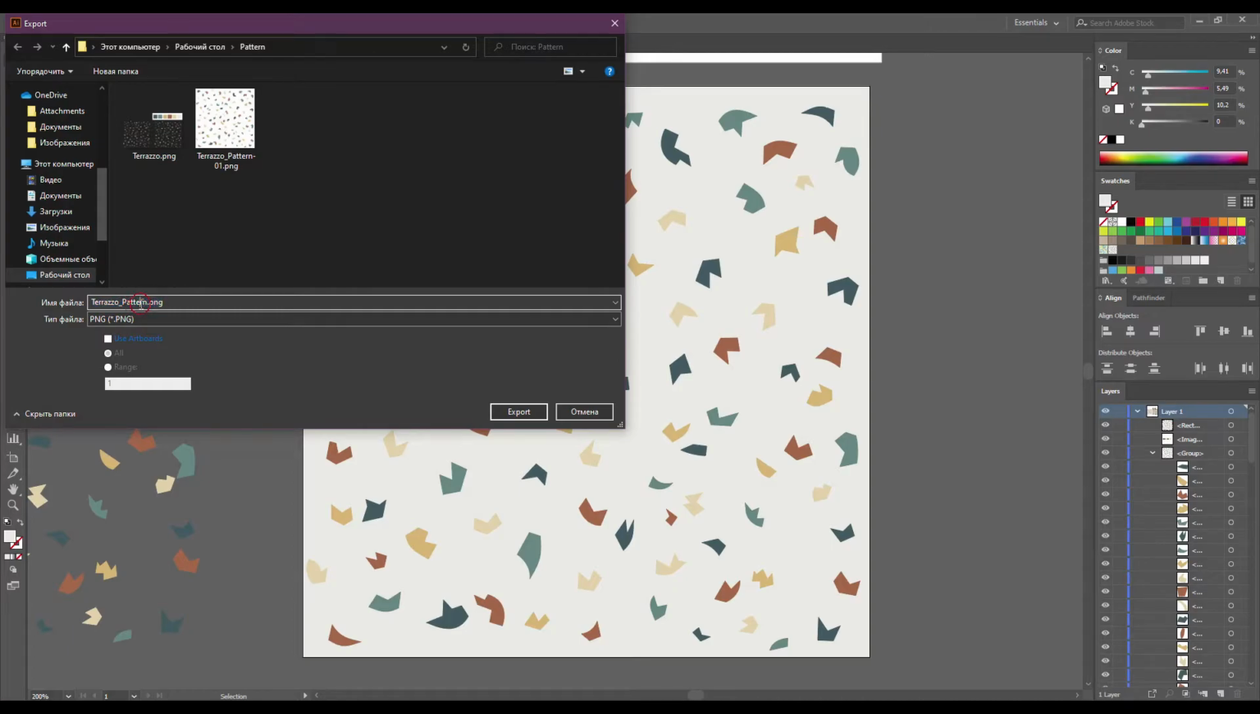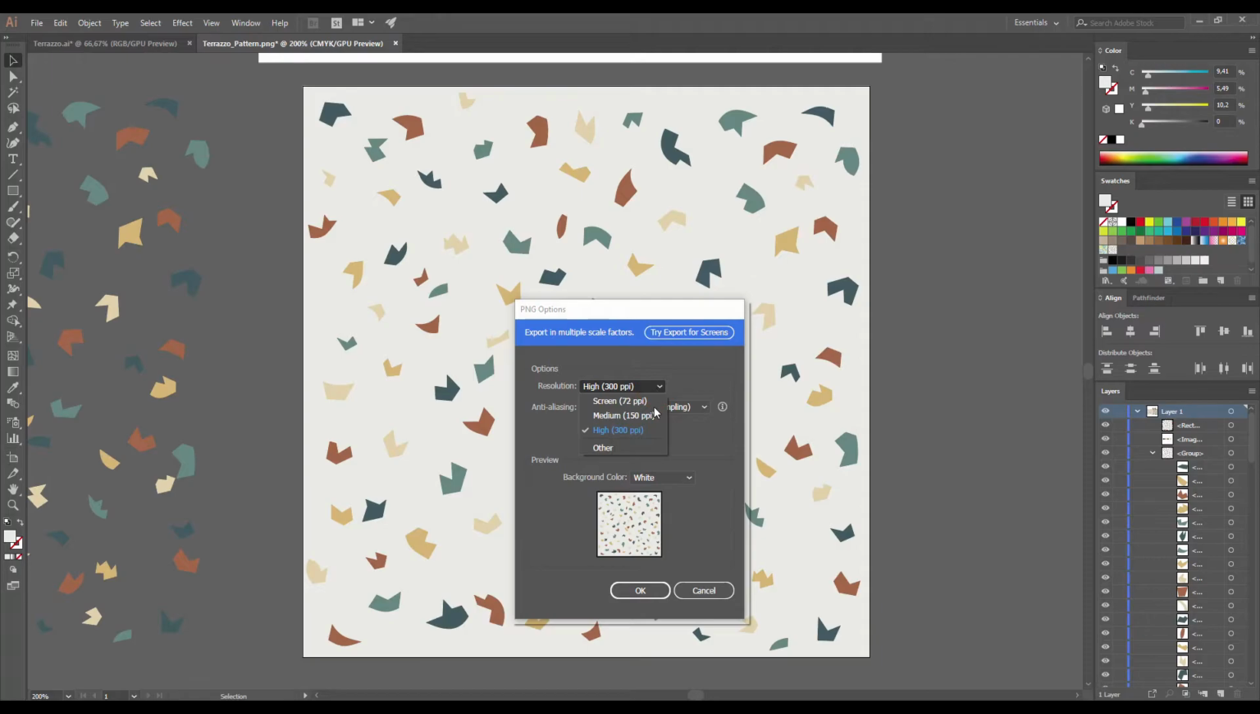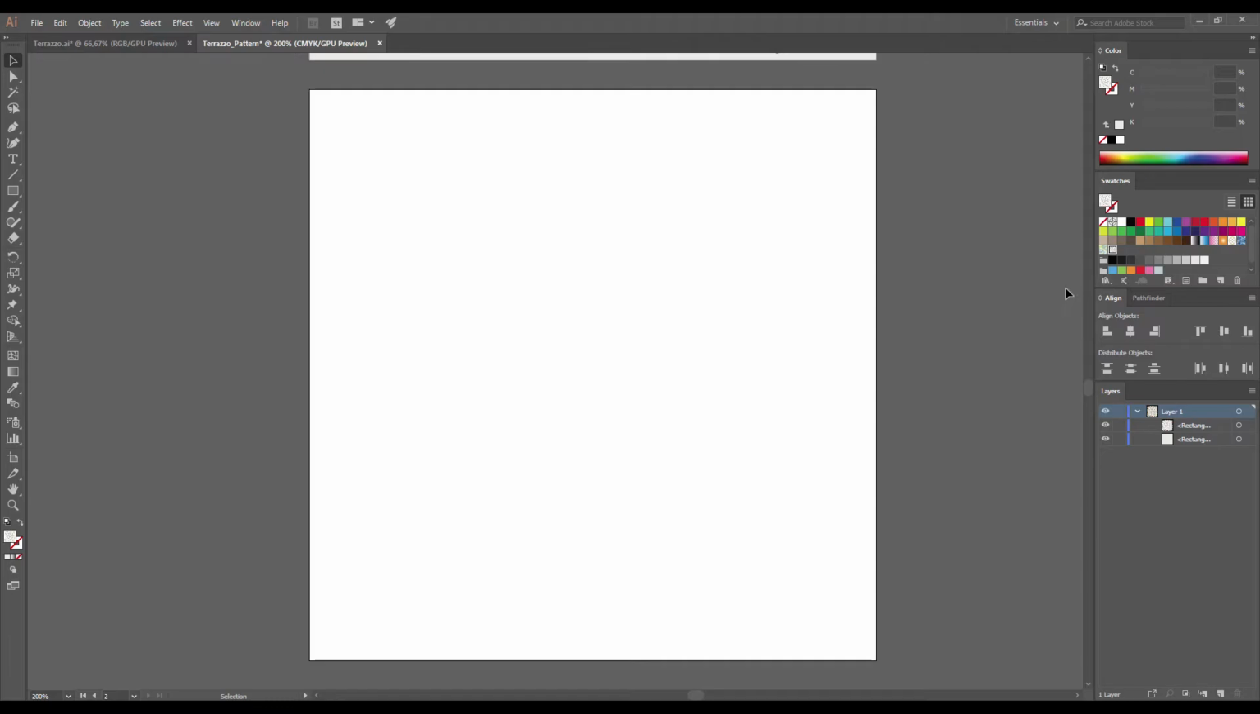If your pattern is the same size as your artboard and if it's perfectly aligned to it, you can check the option to use artboards, but remember that if your pattern is larger or smaller or not aligned, then the pattern tile you save will not be seamless. Click on Export to save the pattern. I usually use a resolution of 300 points per inch and also make sure that the anti-aliasing is art optimized and click OK to save it.